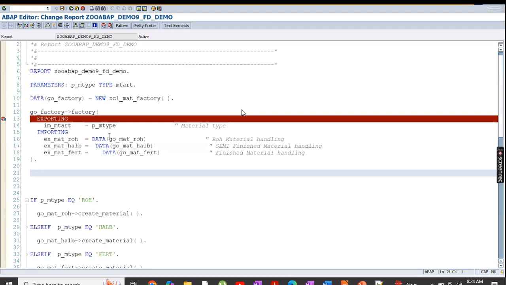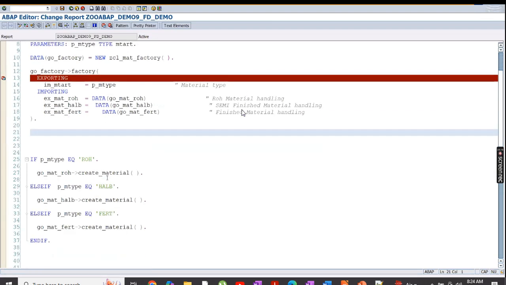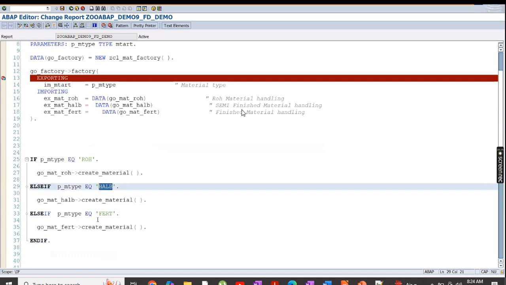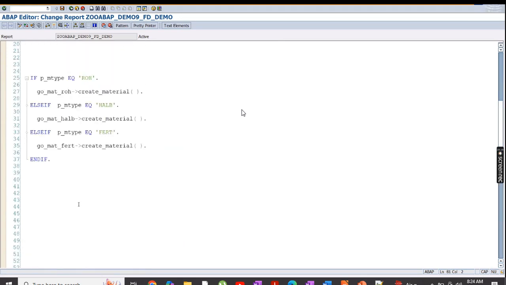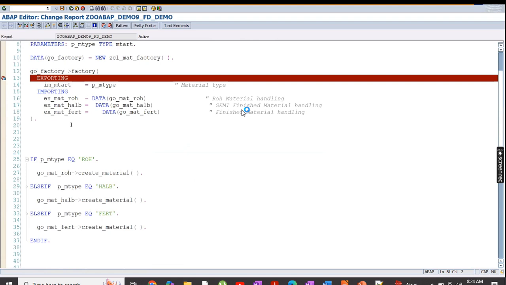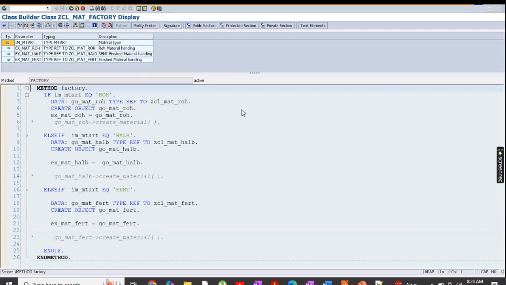So now till here it's clear, right? You got the point. Now what I'm actually trying to tell is that for HLB it will do the same thing, for FERT also. So we are able to achieve the same thing with the help of this factory. But the problem over here, you can see, is so many export parameters.